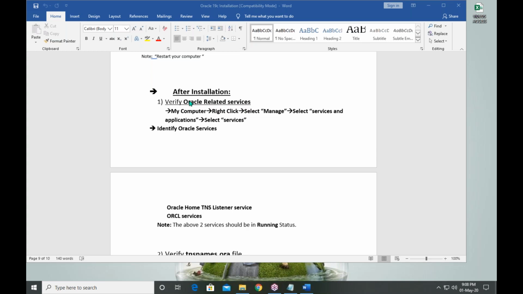Today we are discussing what steps we have to follow after installation. What are the things we have to verify? After installation, you should verify 3 points. What are those points? Verify Oracle services.